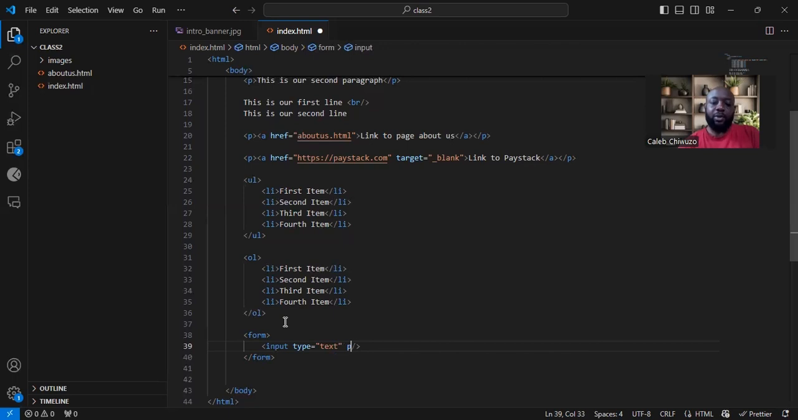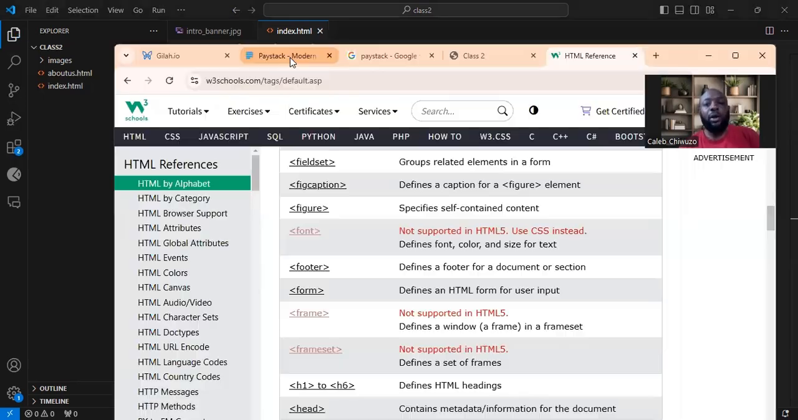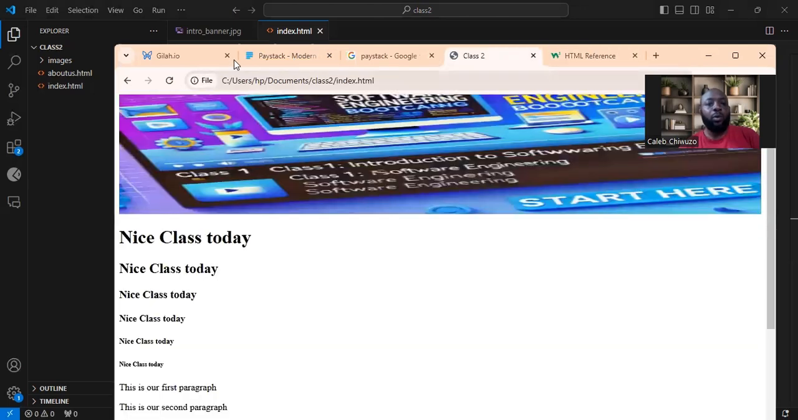And then there's something we call placeholder. Placeholder is that text that they will tell you enter your username somewhere that is faint inside the input. So let's see, enter your username. Okay, let's see how it shows up on our website.